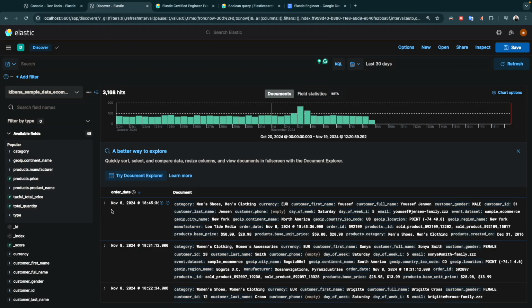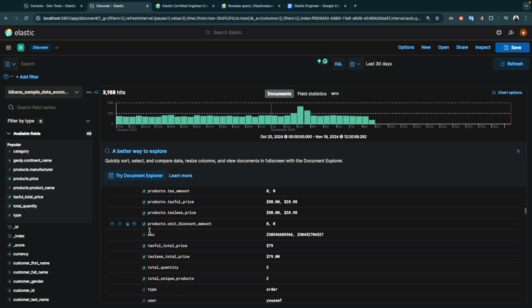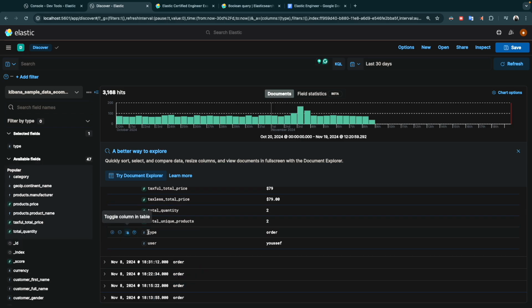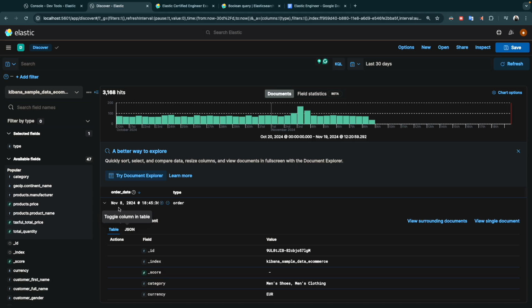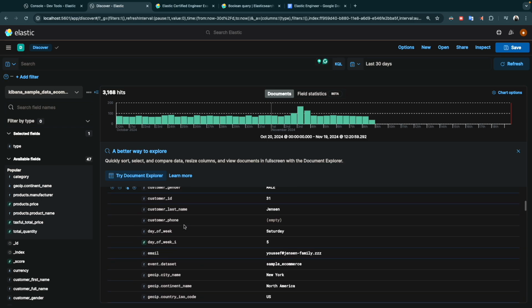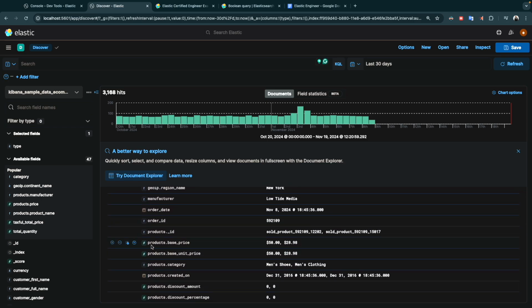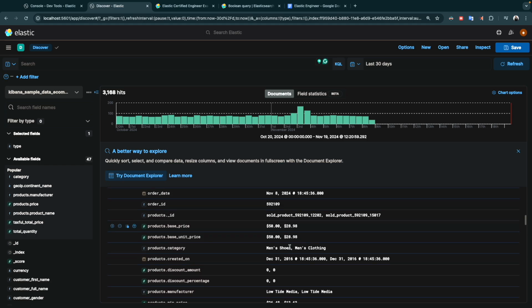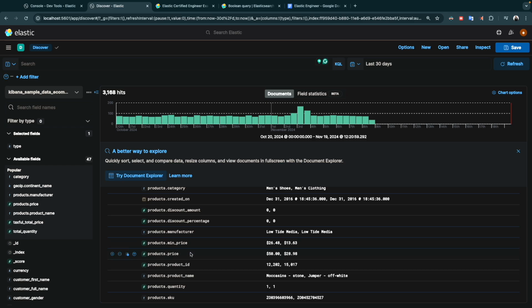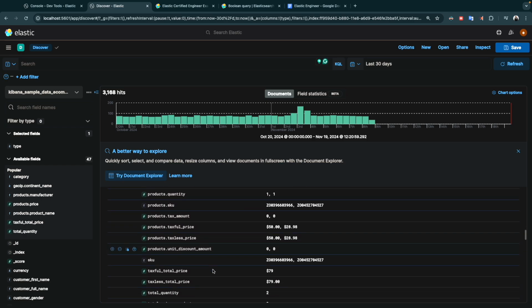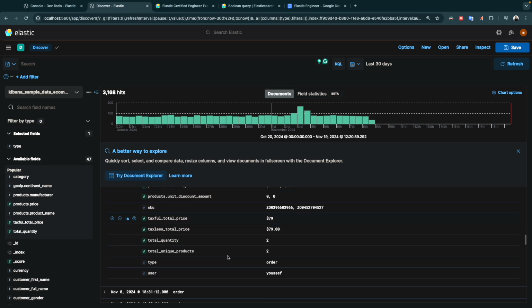If we open the document here, if you don't know the field, you can come here and search for the field. So here we saw type, order, right? And the other condition is the purchase is above $100, right? So if we come here and we see products, here is the base price, as you can see it's 50 plus 87, or 82, sorry. Here is the product price, and here we have the total price. So we need this one, the tax-less or tax-full total price, right?